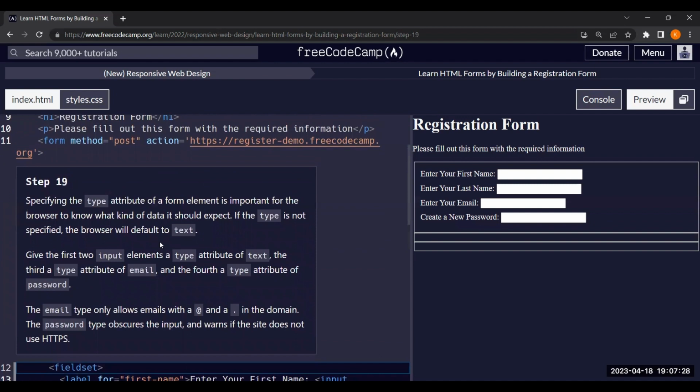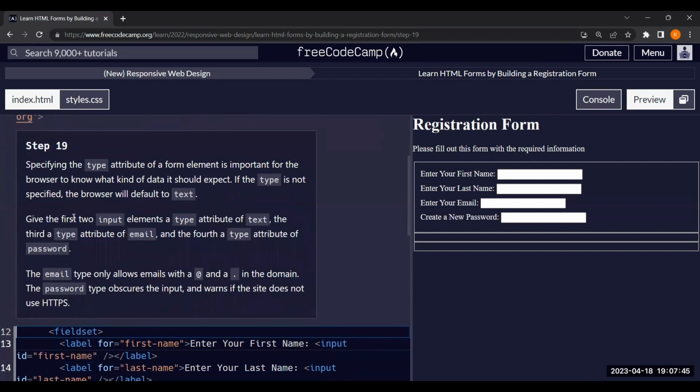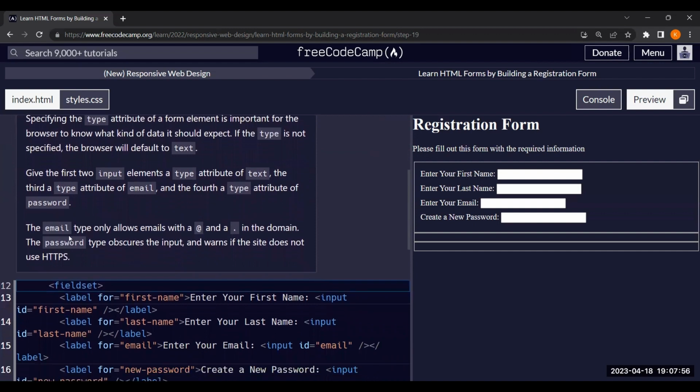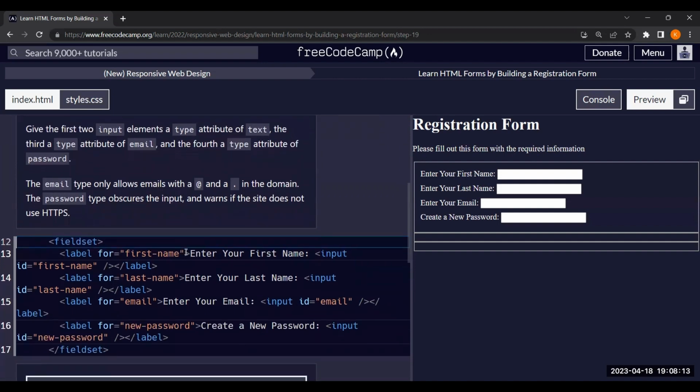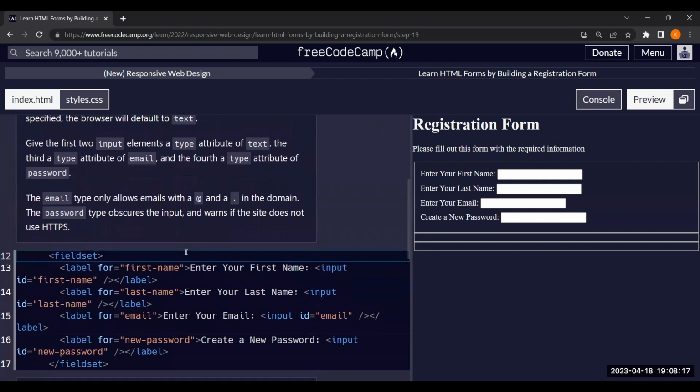This is step 19. Okay. Specifying the type attribute of a form element is important for the browser to know what kind of data it should expect. Okay. If the type is not specified, the browser will default to text. Okay. Give the first two input elements a type attribute of text, the third a type attribute of email, and the fourth a type attribute of password. The email type only allows emails with an @ and a dot in the domain. The password type obfuscates the input, unless the site does not use HTTPS.